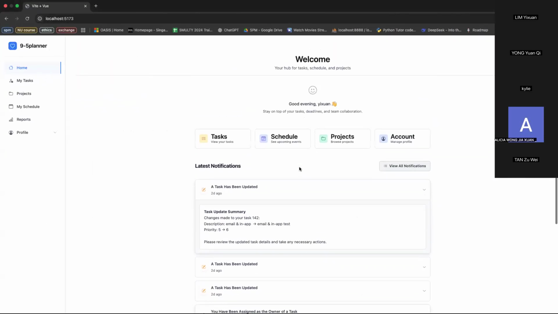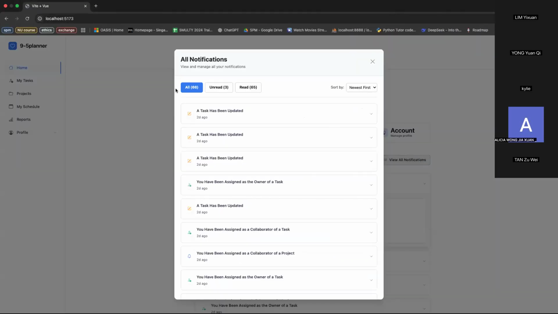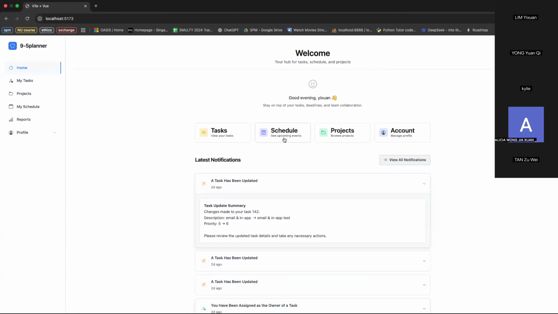Then this is the view all notifications page. You can choose all, unread or read. Then you can sort by newest and oldest. Okay, that's all for my part. You can go with Yuan now. Sorry, actually, can I go first? Oh yeah, sure. Thank you.